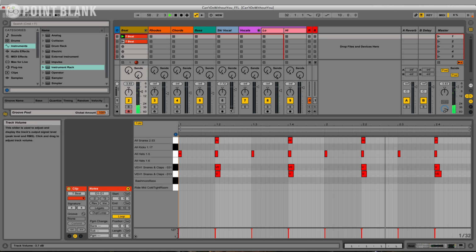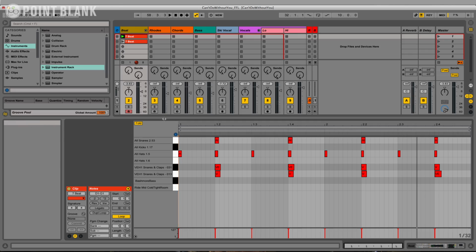Okay, the next thing I'm going to do is make use of clip envelope automation. So what I'm going to do is put some high cut, so filter off the high end just for this clip, but then open it up for the next clip. So let's do that now.